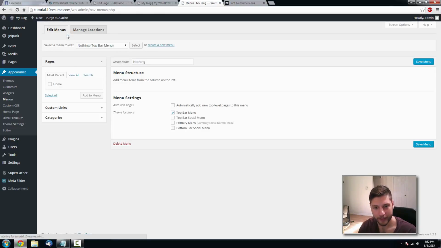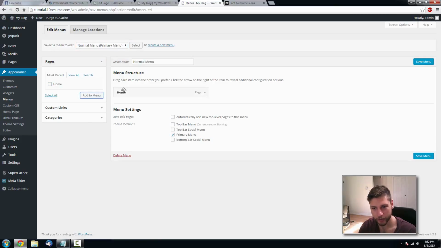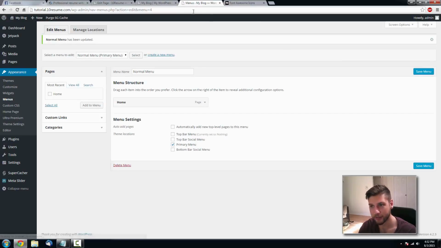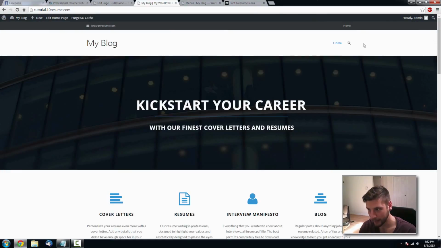Now I have to edit the normal menu. I'm selecting this one, and I want to add this home page to the menu, and I save. Now you can obviously add your own pages and order them in which way you like, and they will appear here as they will appear up there. So if you do this, this top part is gone and this is clean.